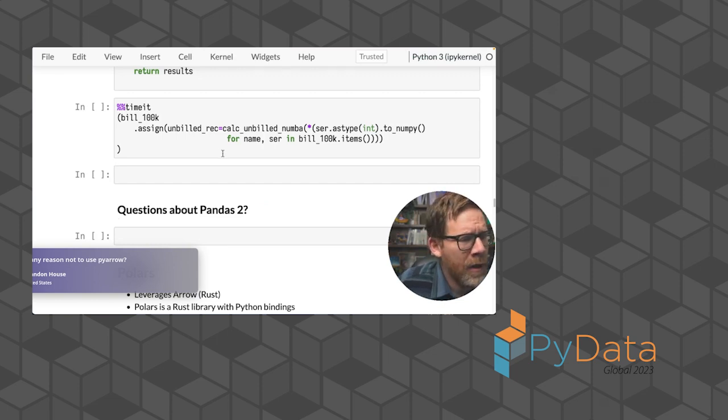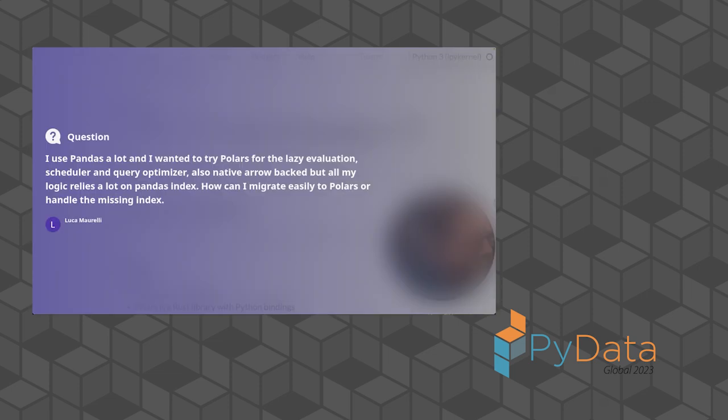Okay, great questions. Sorry, Matt, by the way, there's another question in the Q&A section. Oh, awesome. Yeah, let me address that. I don't know how to clear off the screen, but it says, I use Pandas a lot. I want to try Polars for lazy evaluation and the query optimizer, also the native backend, but all my logic relies a lot on the Pandas index. How can I migrate to Polars or handle the missing index? Okay, great question.